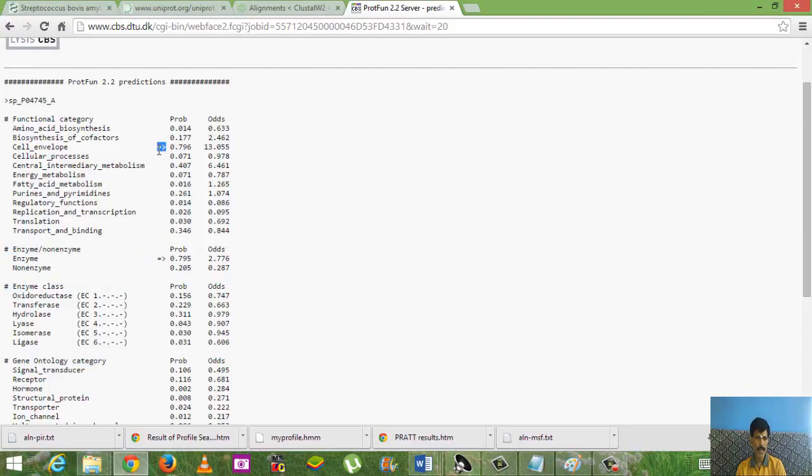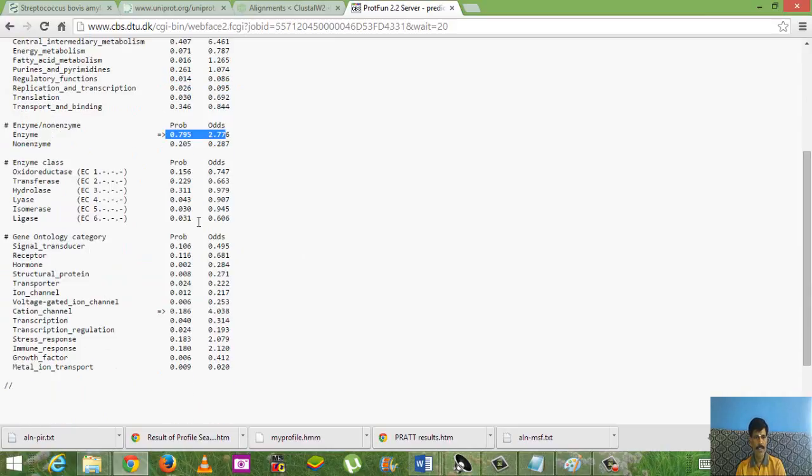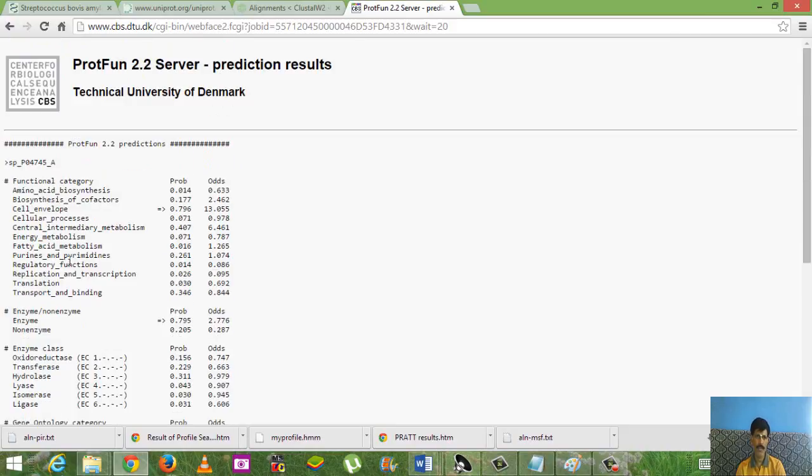The most predicted part is indicated by this arrow. You can see this protein is almost presented in the envelope, and it is almost an enzyme, and within this enzyme it does not have a significant class. That's why we are not having any arrow. If you see the value, it is almost in the category of hydrolase, and in the case of gene ontology category, it may have the role of a cation channel, but if you see the probability score, it is a very low score. So it is not a very significant prediction from this ProtFun server.